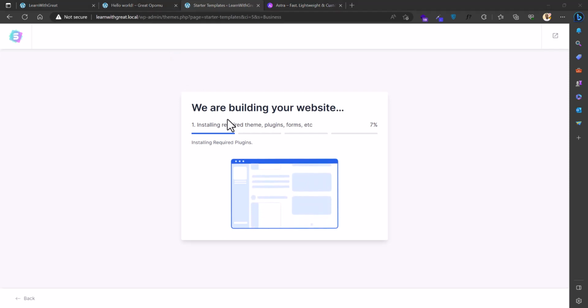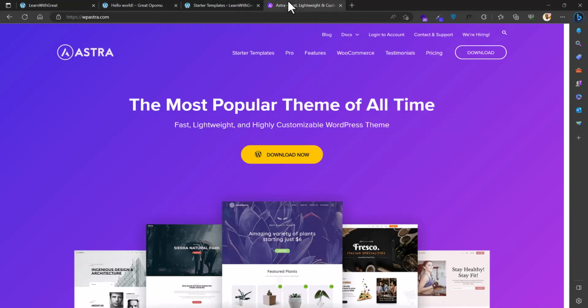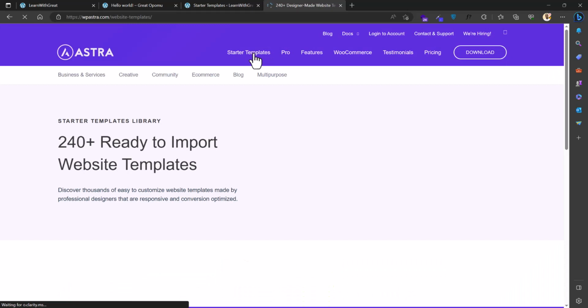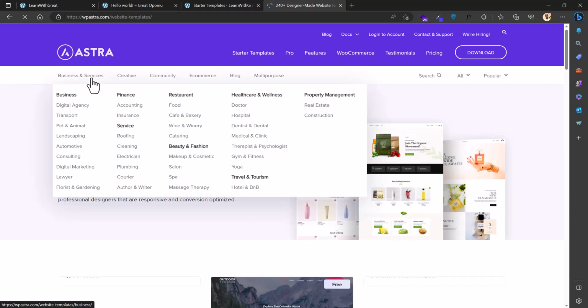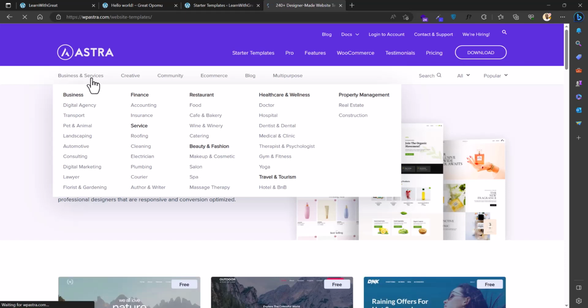I also forgot to tell you, when you are working on a website, it's good to have your content ready before selecting a template. You understand? So what I would want you to do is go to the Astra website, wpastra.com, and go to starter templates. I want to give you an idea of how to build proper content that doesn't destroy your design. So we are starting with a business website. I'm not into e-commerce right now because I know it takes a lot, but let's start with a business website.